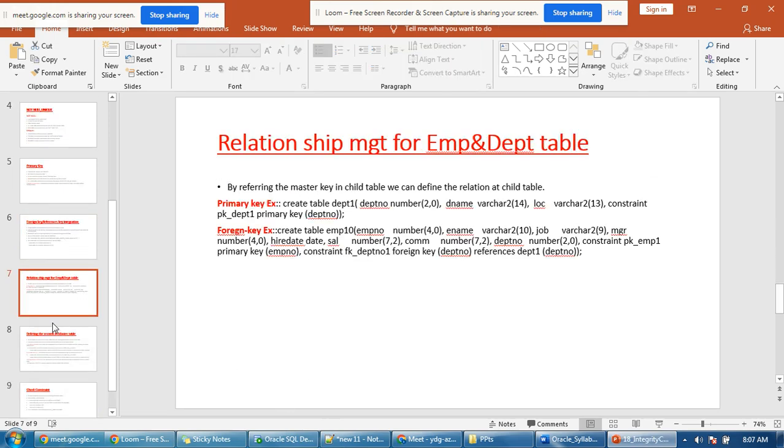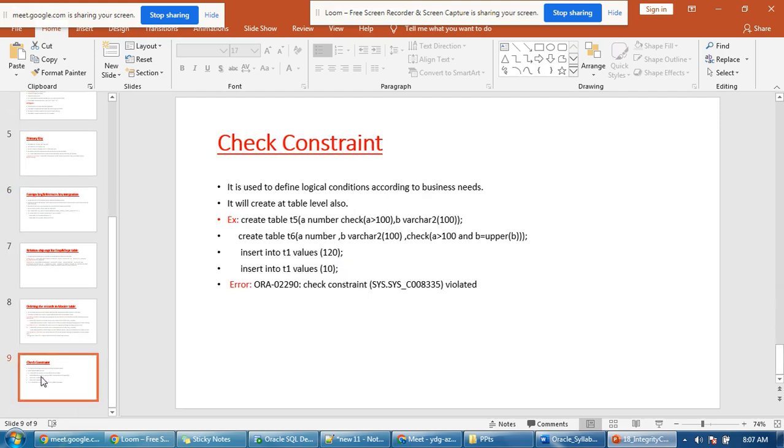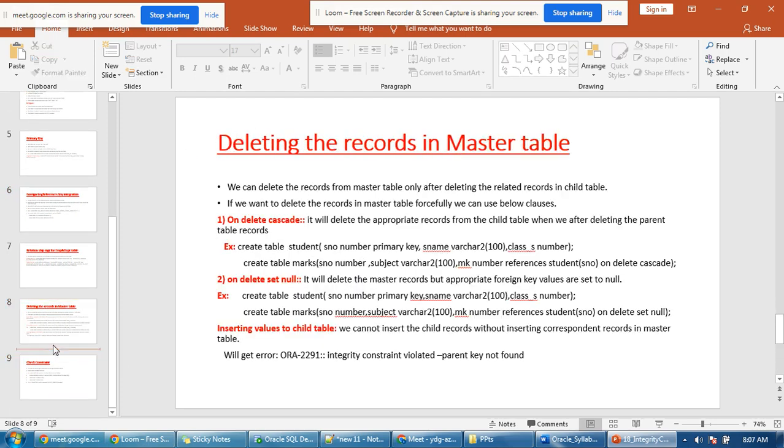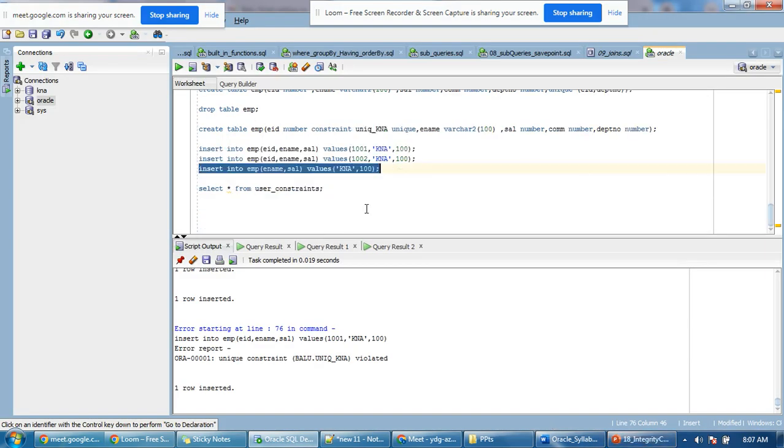Okay, next we'll see and complete the check constraint. After that we'll start the primary keys. Check constraint. Let's take one example. Okay, you have account numbers, right?